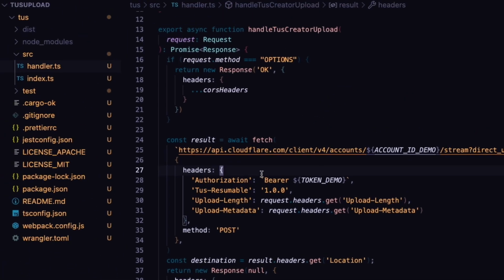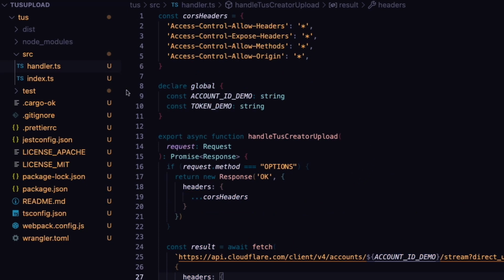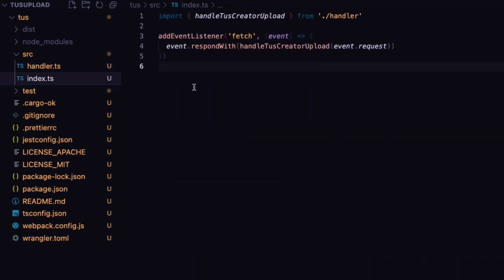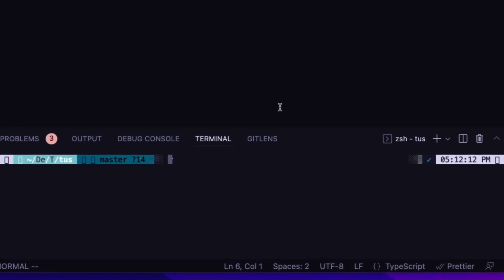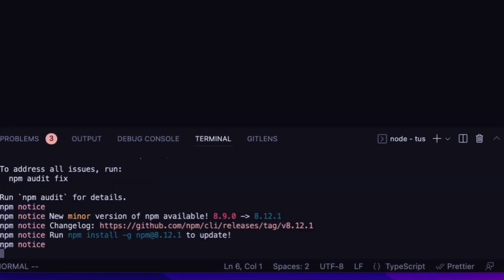One final thing that's important is you want to go back to the index file and make sure that you've replaced the function import at the top here, because this is the function we are going to be calling. If you want to verify that your code compiles and runs correctly, you can type in wrangler dev.